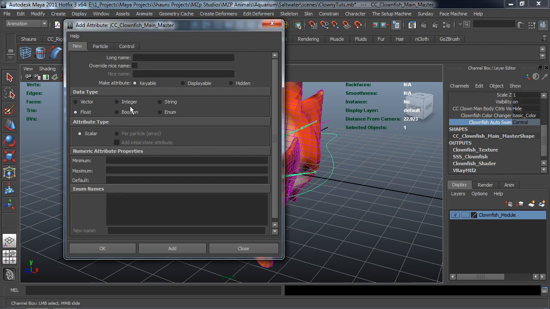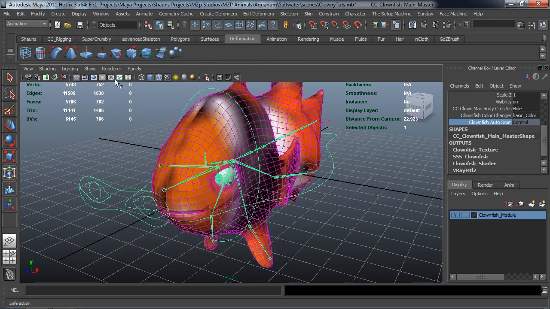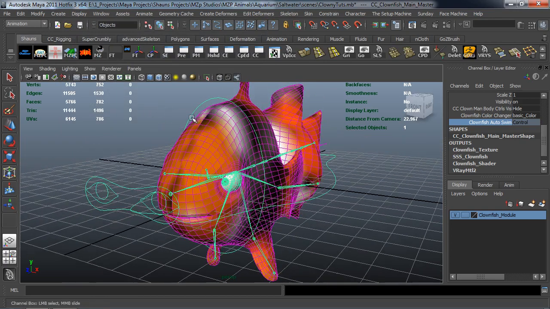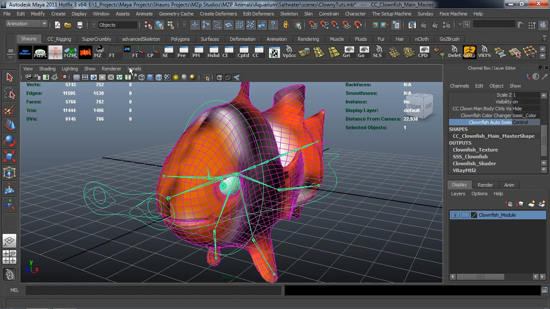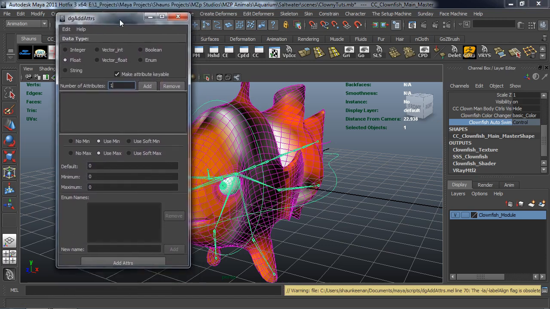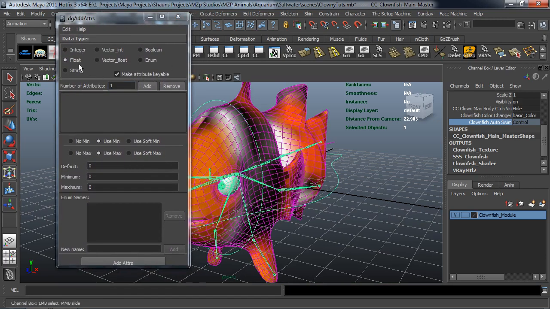And doing this one by one is going to get a little bit time consuming, so I'm going to go ahead and close this. I'm going to add all of our attributes in one fell swoop. Okay, so I'm just going to select my DG add adders, which was downloaded from creativecrash.com, and I'm going to go ahead and add a float here. I'm going to add 5 of them at once. Go ahead and hit add. So there I have the ability to go ahead and add 5 different attributes.